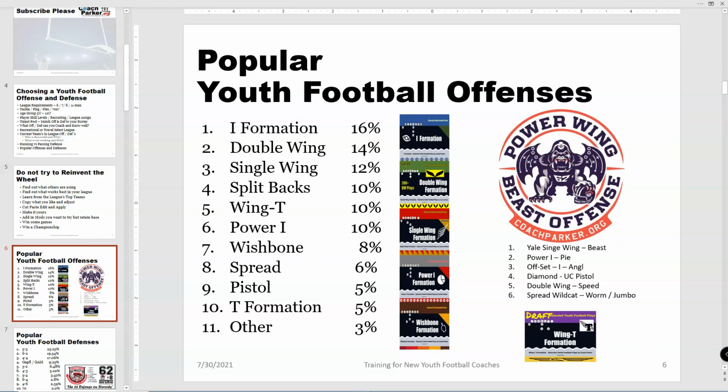So they're there. And then, of course, in the Power Wing Beast offense, you've got the single wing Yale Beast in there. It also has Power Y. That's what a lot of folks don't understand in my Power Wing Beast offense book, is when I wrote that, I'm a multi guy, because you're always trying to fit your offense to your talent. And every season, not every team will be able to run the double wing or the offset I or whatever, or diamond or the spread wildcat. And so the Power Wing Beast offense, there were 6 offenses in there basically, or 6 different formations where you can match up your talent pretty well to what needs to be run, and that's there too.